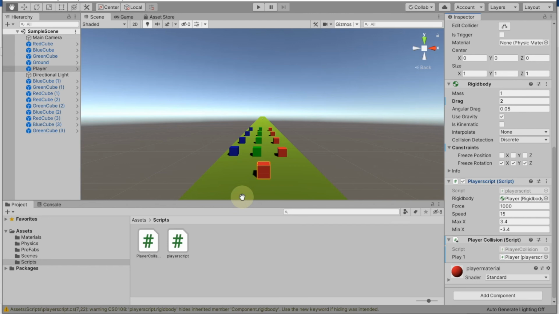Now the next thing is, I need to create a new tag, and I need to put the blue and the green one in that particular tag, which is going to be obstacles. Obstacles mean if my player collides with these particular obstacles, then I want to terminate my player script.